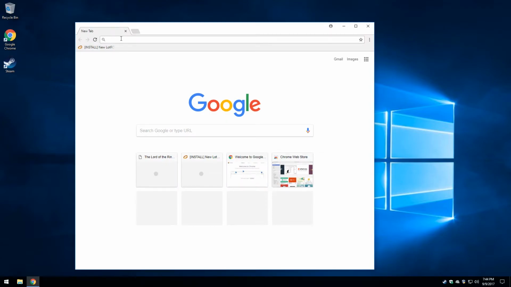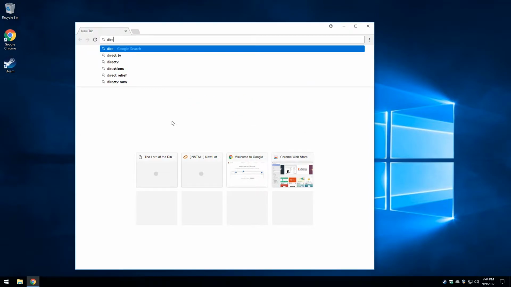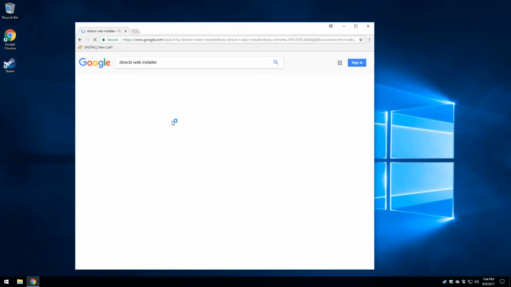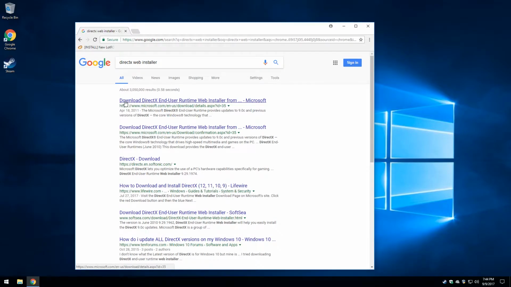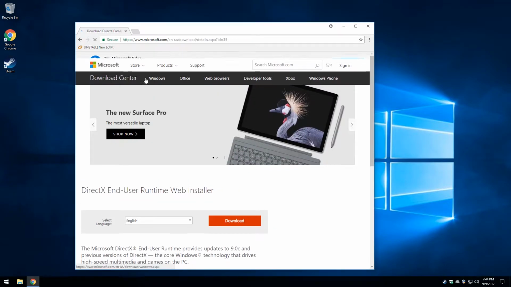But if you don't have that thread handy, here's what you Google. You just type in DirectX, one word, web installer. And as you can see here, the top one is at Microsoft.com. That's the important part right there. It has to be right there near the HTTPS. You don't want to mess with these down below. Those are all third-party, non-Microsoft sites.